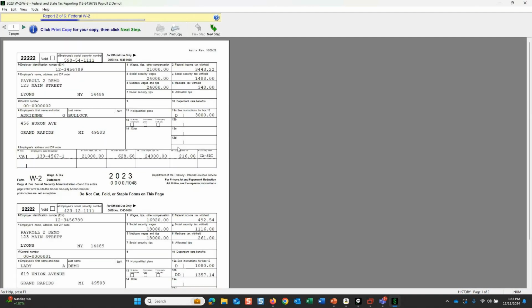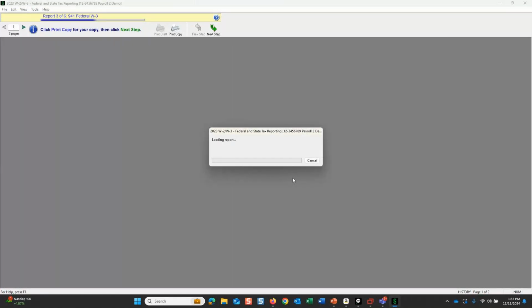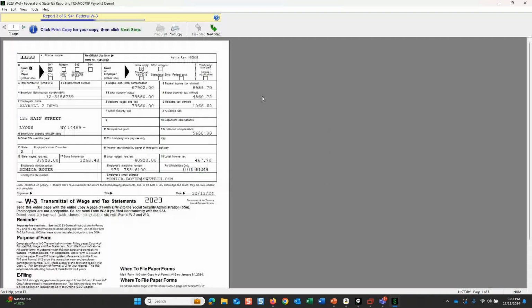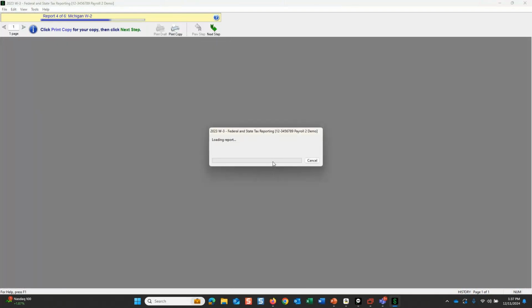And there it is. So that's what I would be sending to the government. I'm not going to print it right now. So my next one is going to be my W-3, my federal W-3 or 941 form. There it is. I'm not going to print it right now.